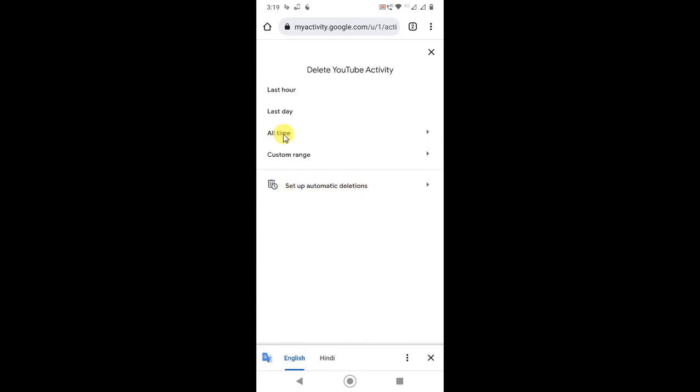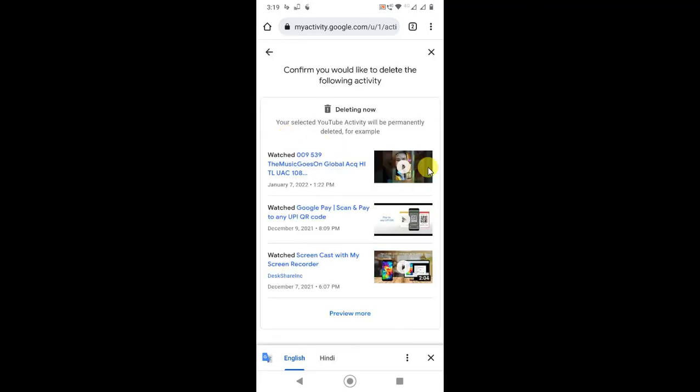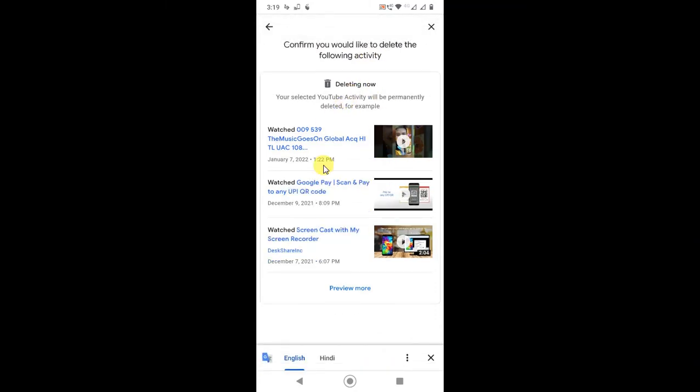Now click on delete all and you can see confirm. It asks if you would like to delete the following activities, so you have to confirm it. Here is the delete option you can see at the bottom. So all your activities will be deleted.